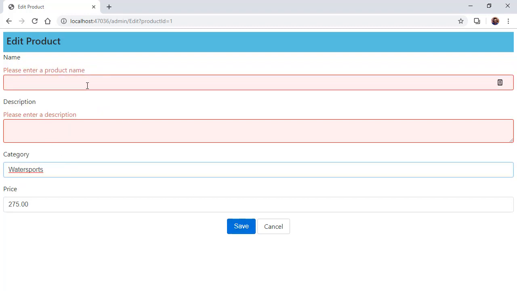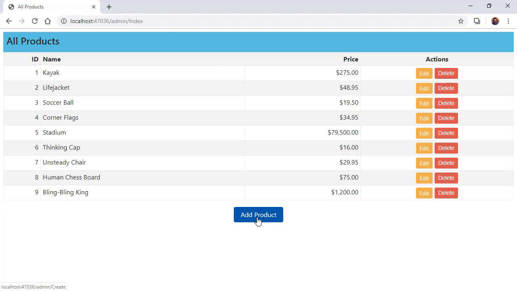So again, we are now using client-side validation instead of server-side validation, just because we have added the jQuery libraries to our application. Next step here, we're going to be creating the new product.